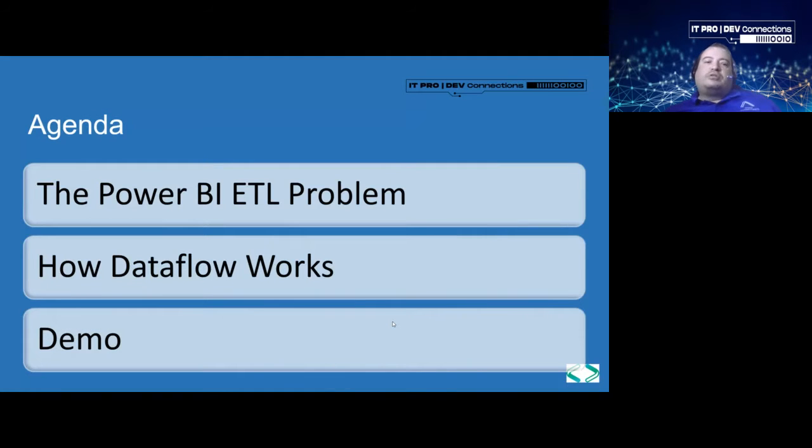Our agenda today. We'll see about the Power BI ETL problem. Yes, because there is a problem. That's why data flows arrived, to solve this problem. How data flow works, and a demonstration.